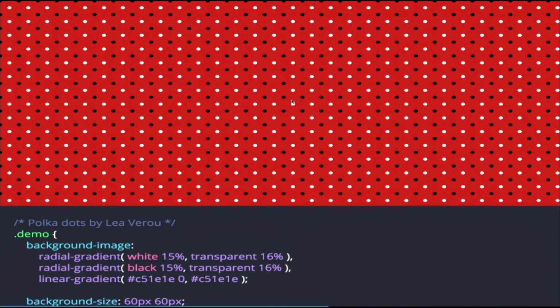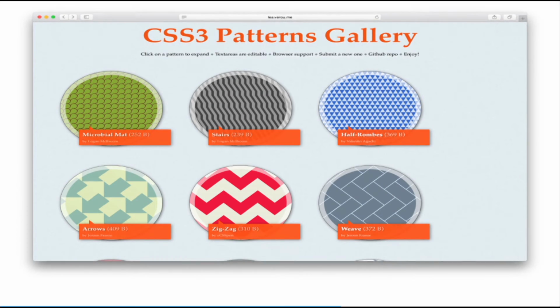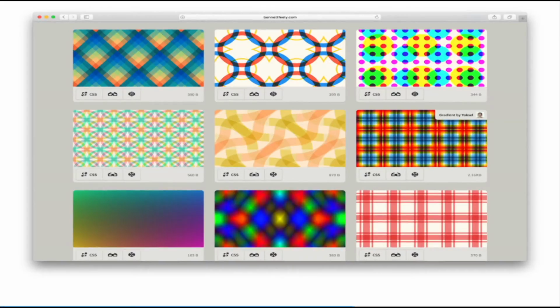And speaking of Lea Verou and of patterns, she actually has a very good collection of CSS patterns of all sorts of things done entirely in CSS gradients. And more recently, Bennett Feely created his own curation of patterns created with gradients, but he has an added twist. He adds background blend modes to the mix.